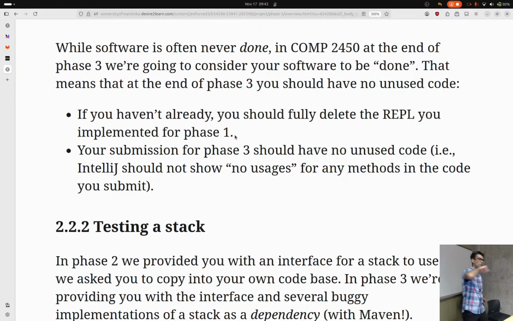It should be completely removed. The graders are also going to be looking through your code with IntelliJ and looking to see if there are no usages. So when there are methods that are marked as no usages, that's the kind of thing that we're looking for. Submit less code as opposed to more code here. So don't have any methods that are not used.